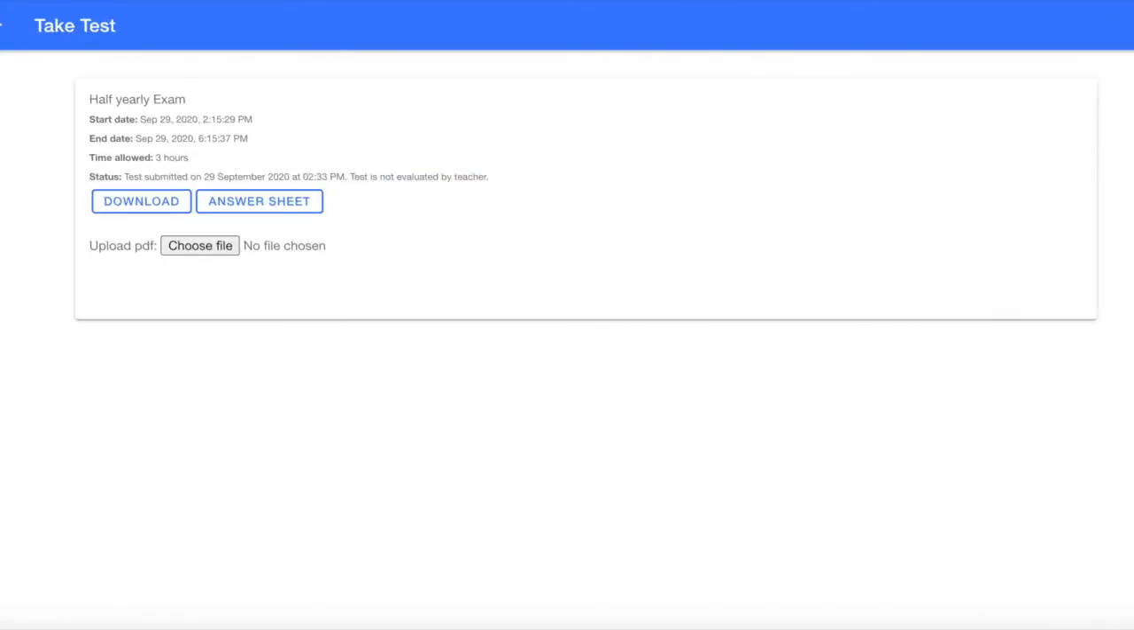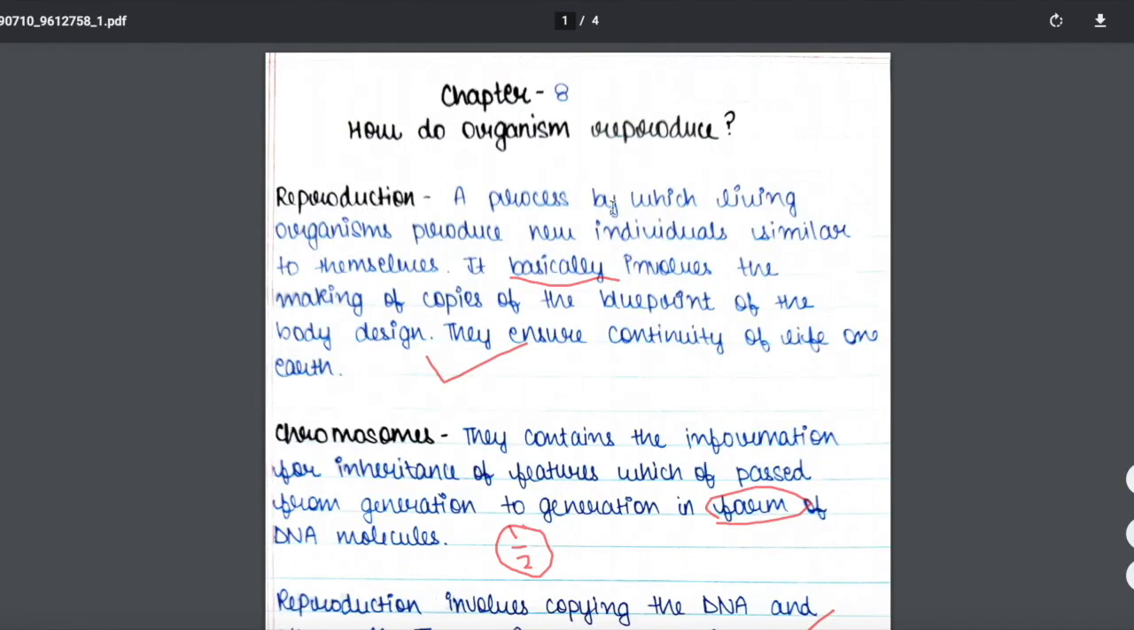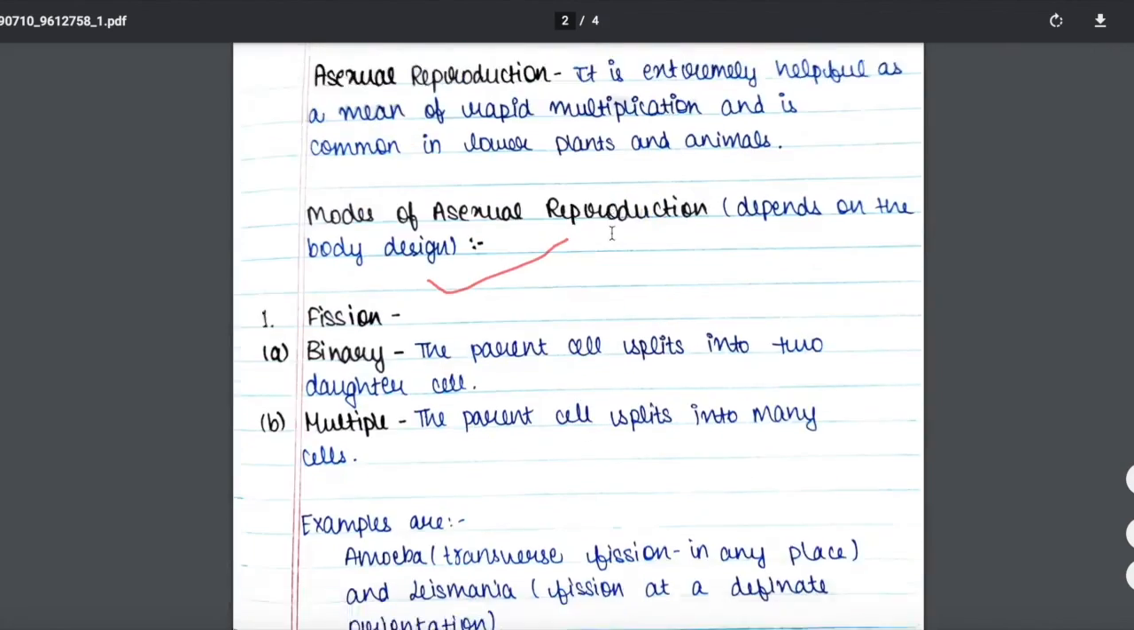This is student's page. Now it is showing answer sheet and then result. Test result is available now. Student will click on this result sheet and student will get this annotated PDF.